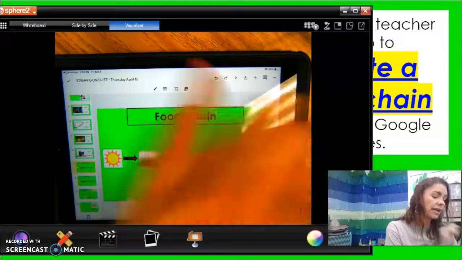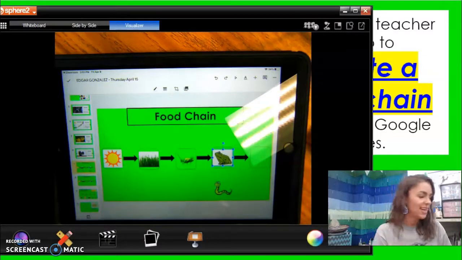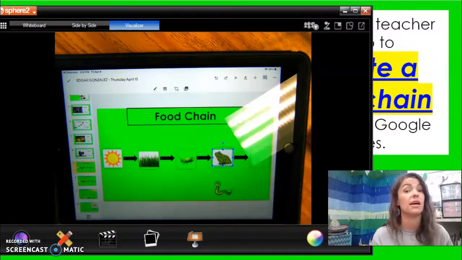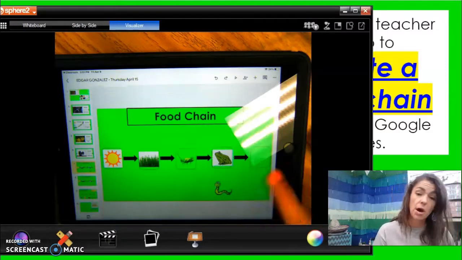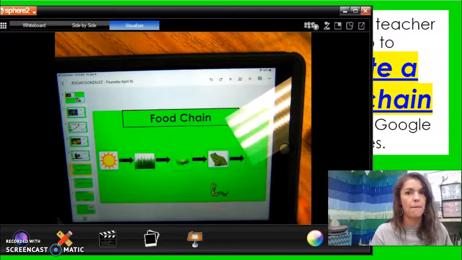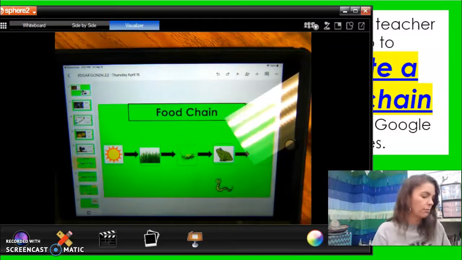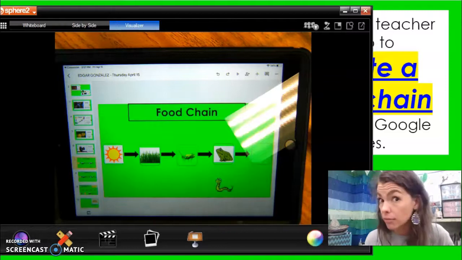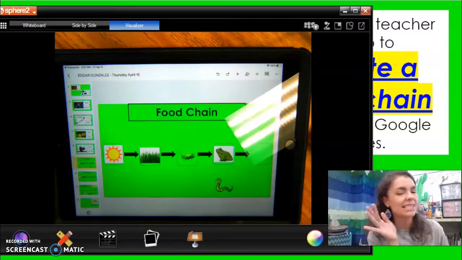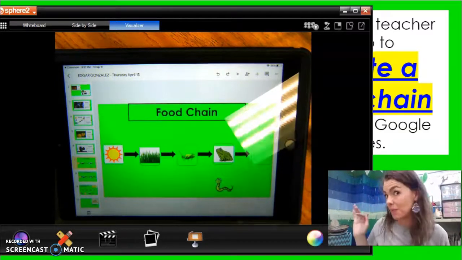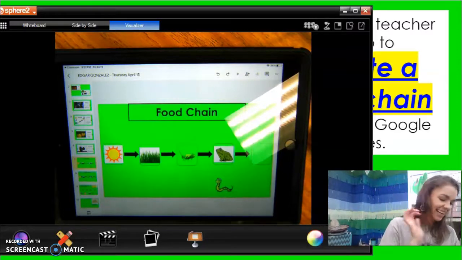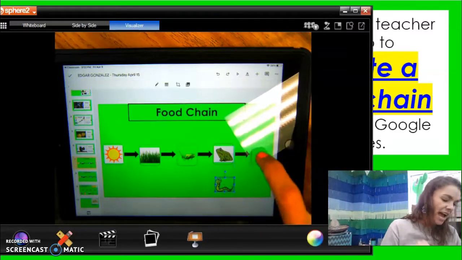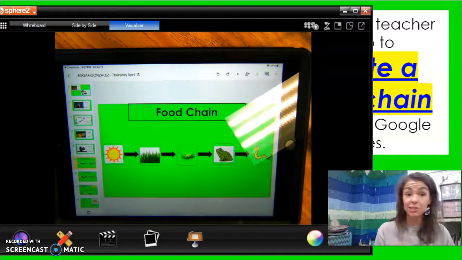The grasshopper ate the snake. I mean, the grass. And the grass got energy from the sun. We only have one box left, and this is the top most ferocious predator of all the chain. Who's gonna eat that frog? Let me hear you say it. The snake. Click it once. Drag it over. Now, let's check.